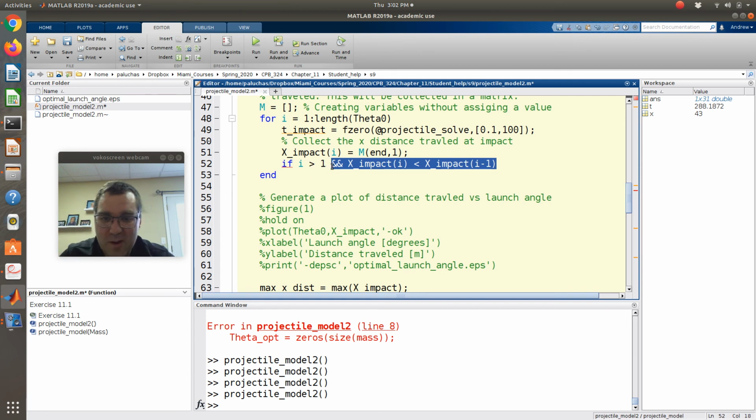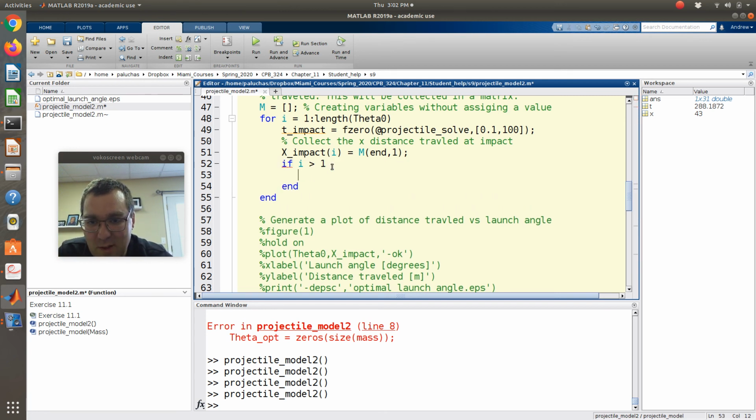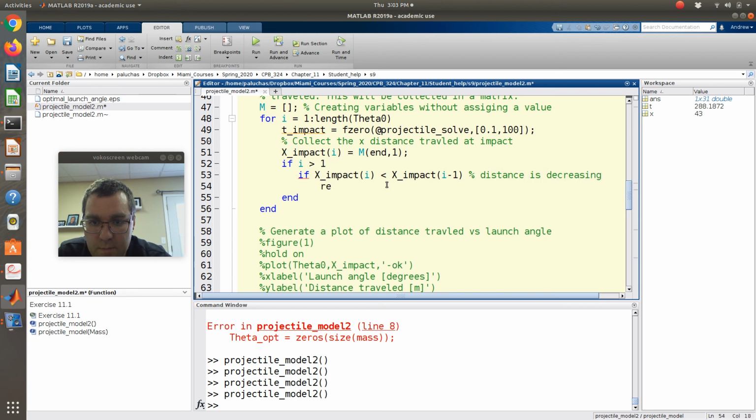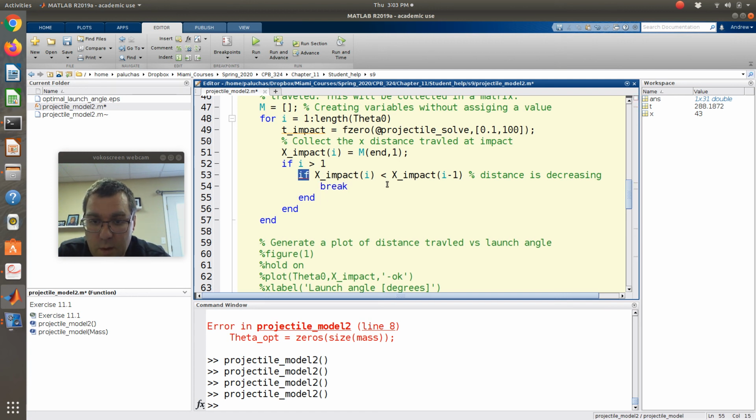So you could either combine it or you could nest it. So you could do, if i is greater than 1, then you could have a check. So make sure I'm beyond my second iteration. If x impact of i is less than x impact of i minus 1, so we can say this means distance is decreasing, then we want to, let's see, return exits a function. We want to break. So break would exit the for loop.